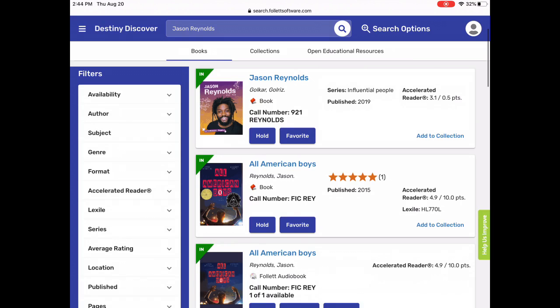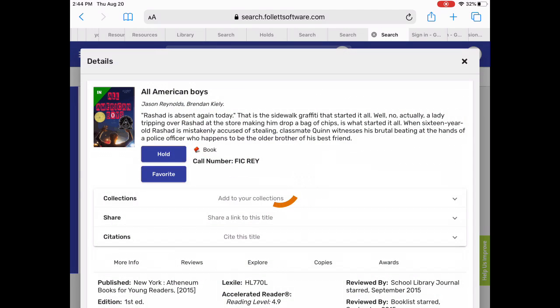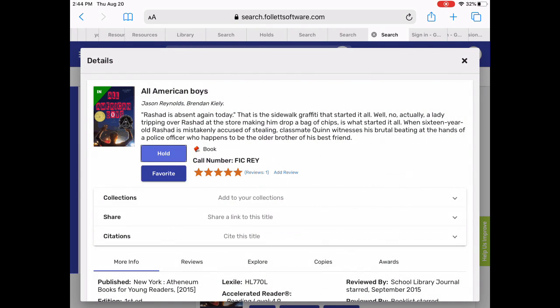I'm going to scroll down to the second one. It's one of my favorite books by him, All American Boys. And if you wanted to know what this book was about, you would click on it. And it would bring up a summary here for you.